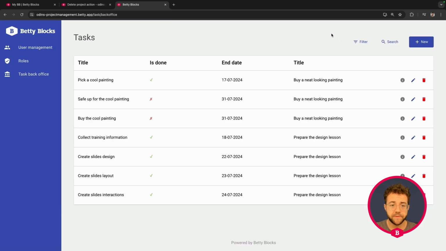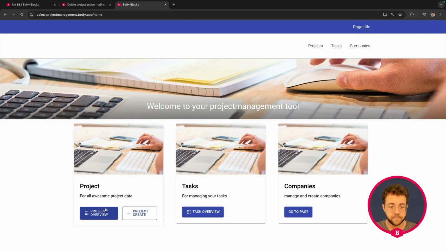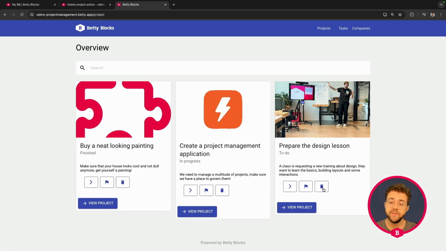Opening up the task overview, we have 4 tasks connected to the design lesson. In the project overview, I'm now going to delete this project. Delete. And I was a little confused there for a second. I was like, hey, why does it not delete immediately? Well, luckily we have set some things. We first need to make sure that it is finished, of course. Finish the project, and now I'm going to delete it.